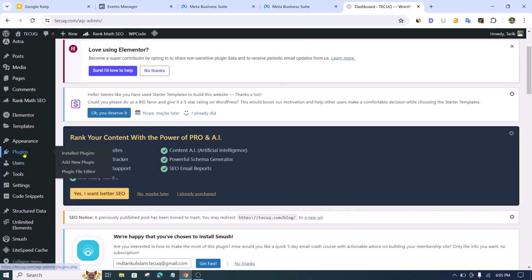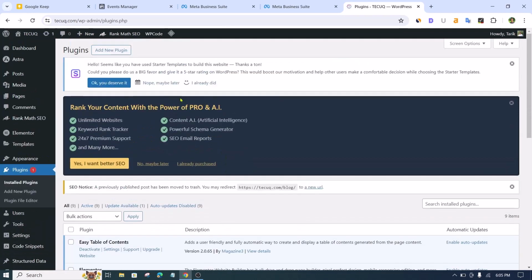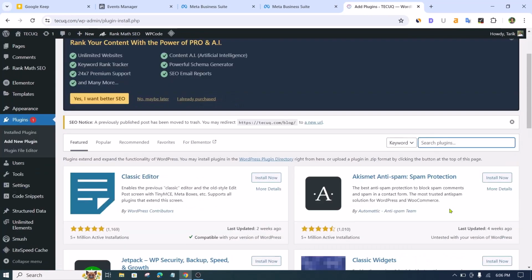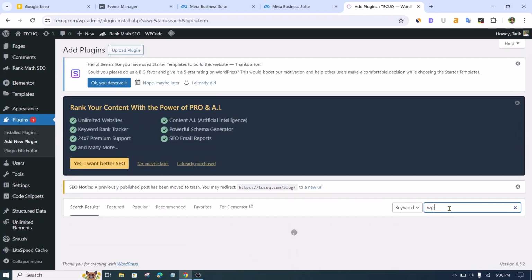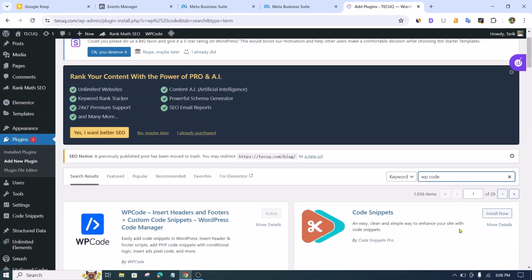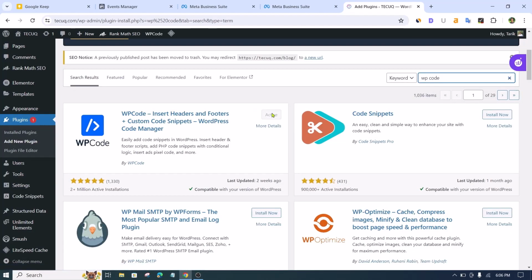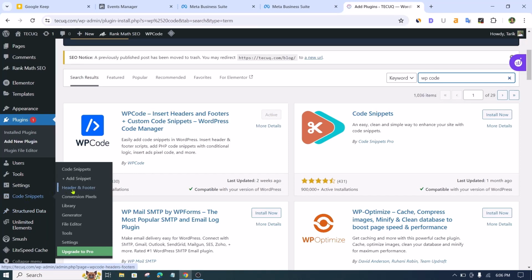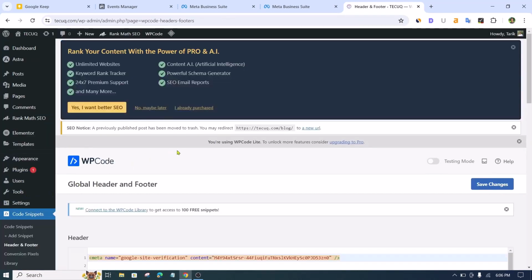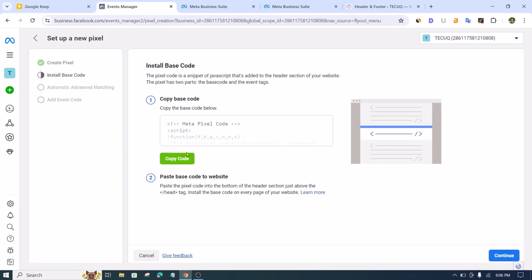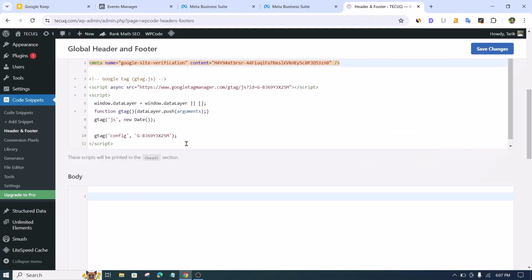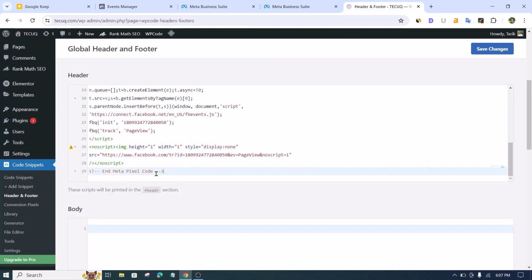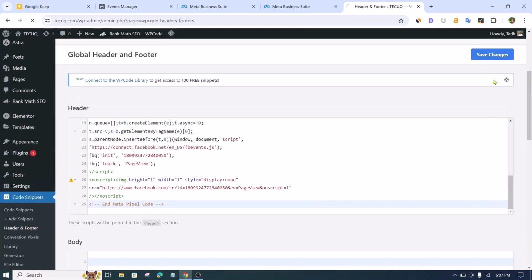After that, you will come to the plugin option. After that, click on Add New Plugin. After that, search here for WP Code. Then install and activate the WP Code plugin. After activating WP Code, you will come to the header and footer section. Then paste the Meta Pixel code here. After that, click on Save Changes.